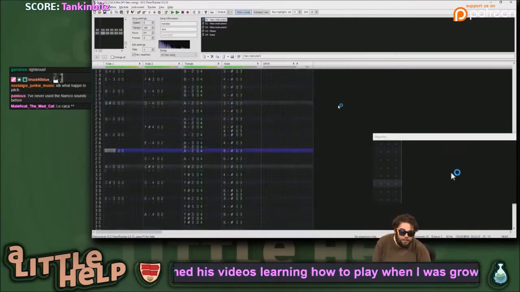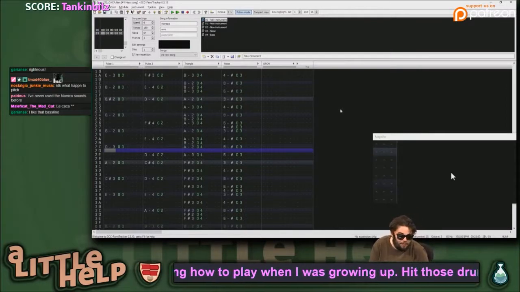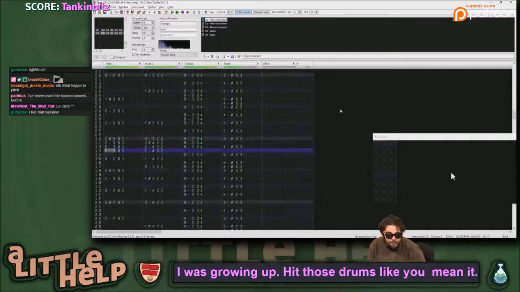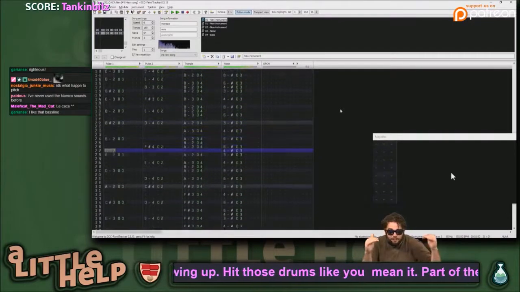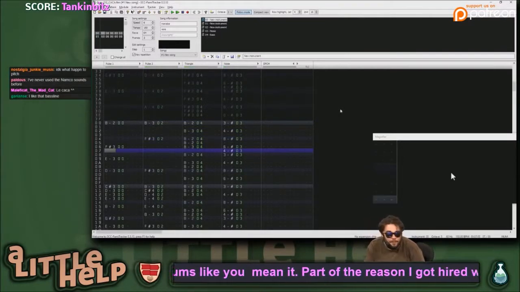So it looks like some of you guys know what you're doing with FamiTracker. You don't need a little help at all, do you? I do like this leading. There's like a... Here. Yeah. Is that the bass line?